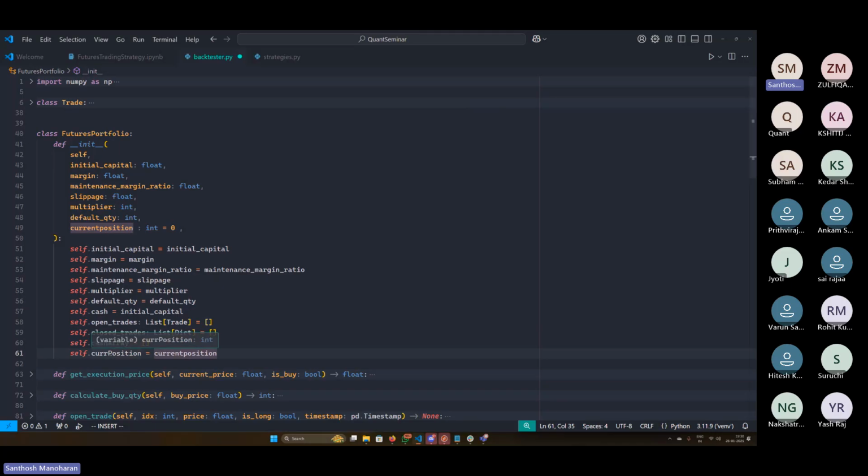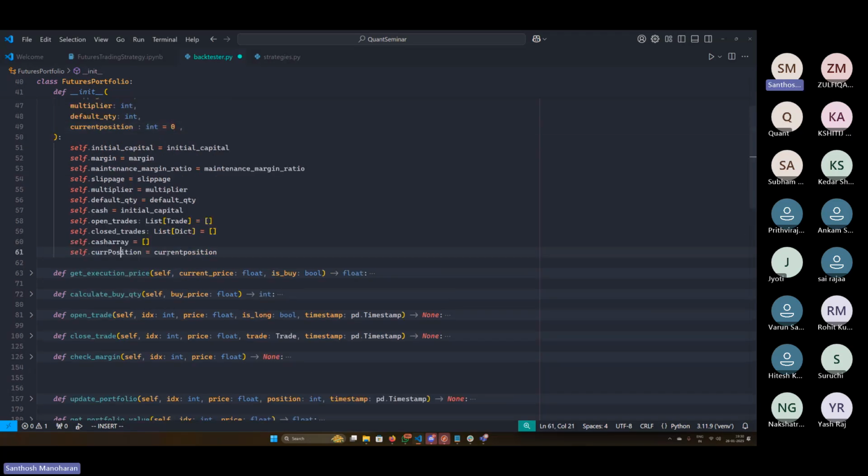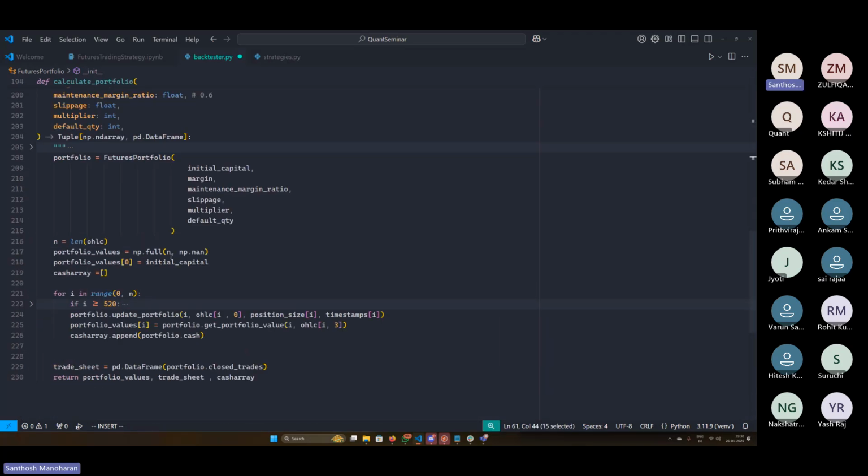Usually the current position we start at 0, unless we want to do a walk forward test, where we will get the open position from the previous backtest and give it as an input to the upcoming backtest. Okay, so we set the current position.